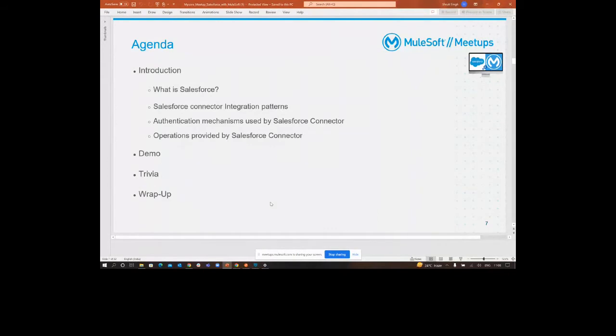Yes, that's right. Okay, so let's look at our agenda for today. First, we'll learn about what is Salesforce. Then we'll see what are the different integration patterns provided by the Salesforce Connector. Then what are the different authentication mechanisms that we can use, and what are the different operations that we can perform. Then we'll have a demo, then trivia, and then we'll wrap up.